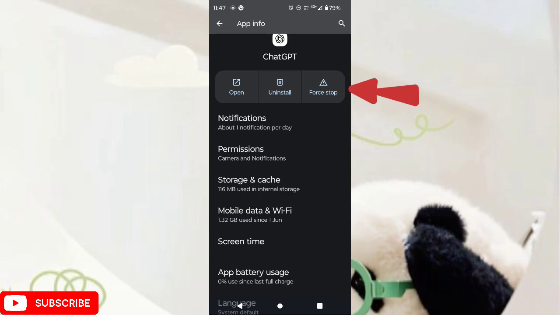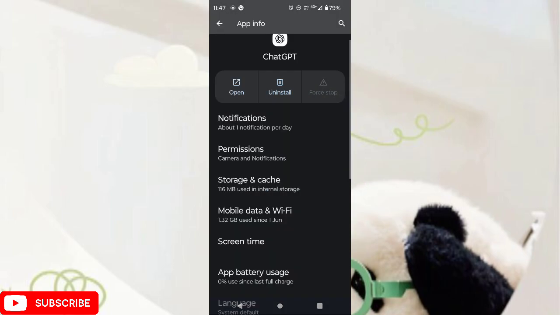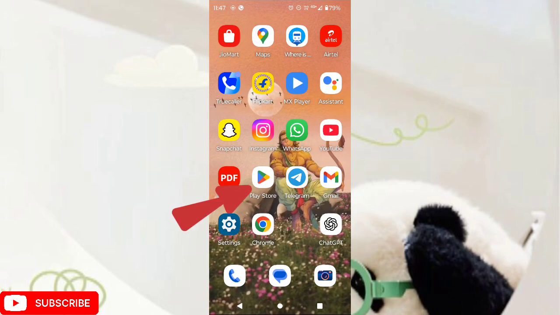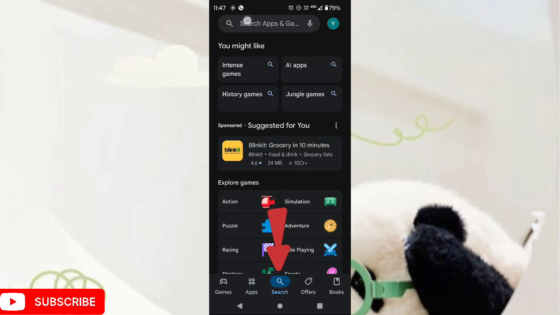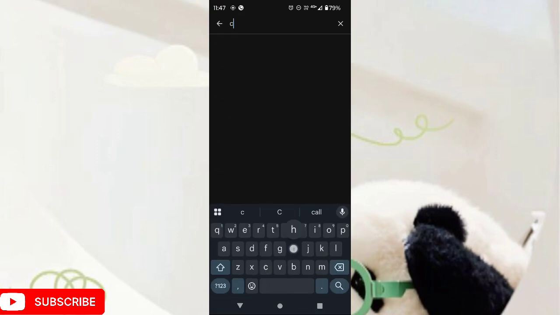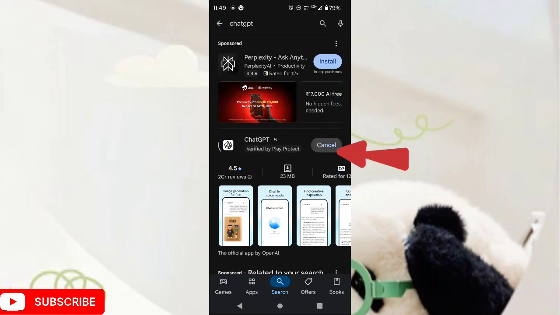Now, click on force stop, click on OK, and after this go back to the home page. Now open the Play Store app on your device. At the bottom tap on the search icon and search for ChatGPT. Click on update.